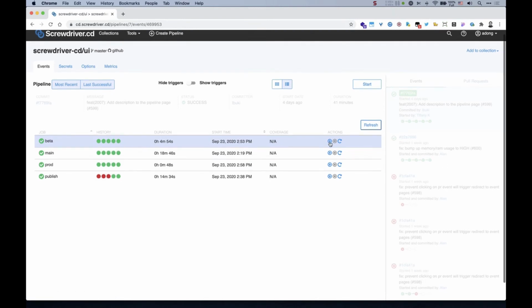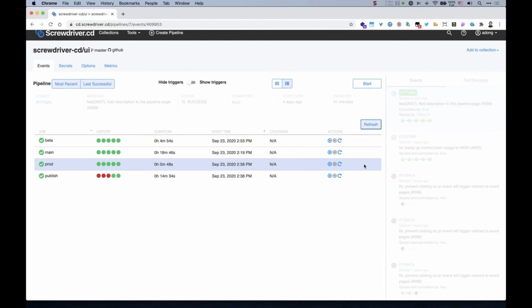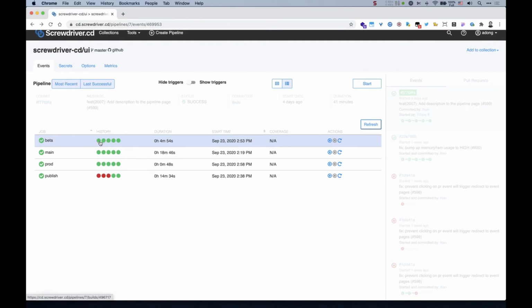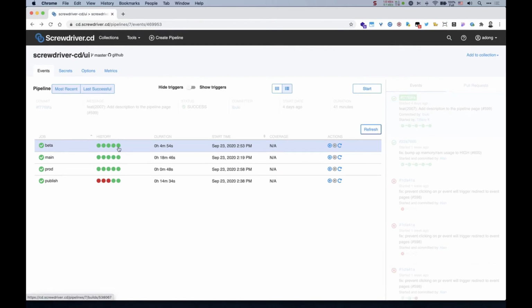You can start and stop and restart the job. You can also click on refresh to see the current status if your pipeline is running. You can also navigate by clicking on the dot.